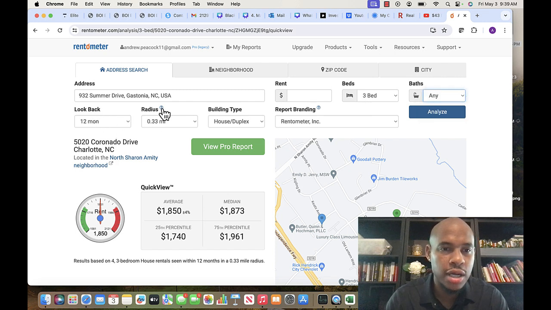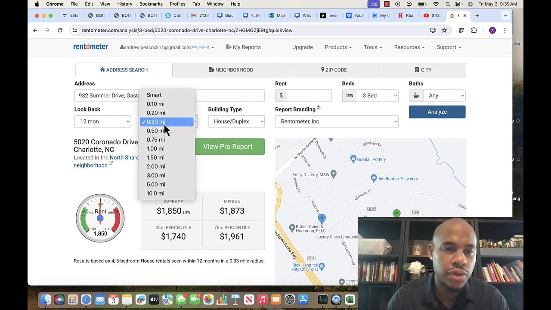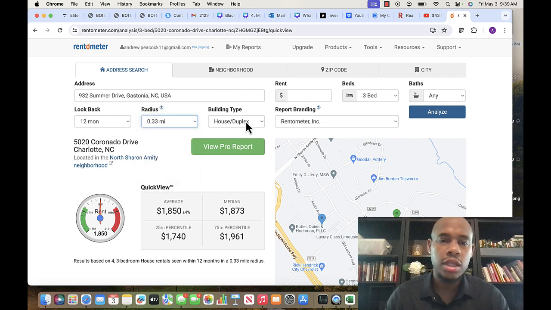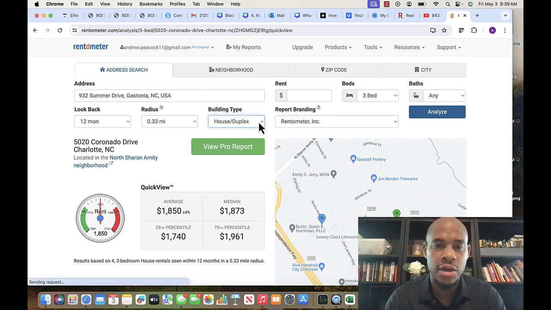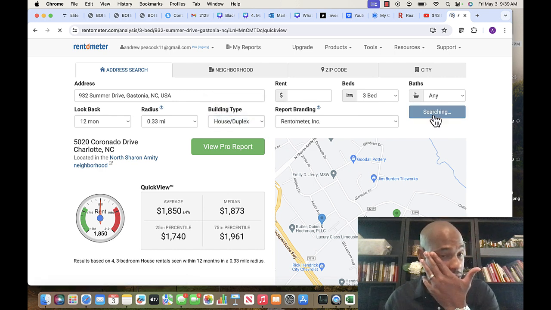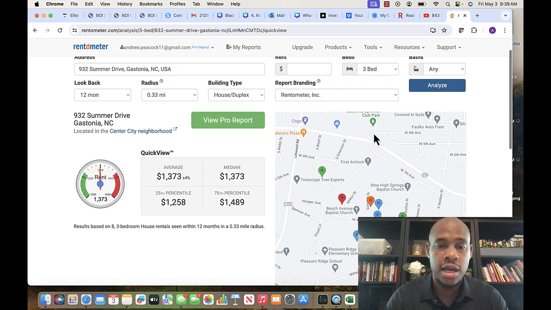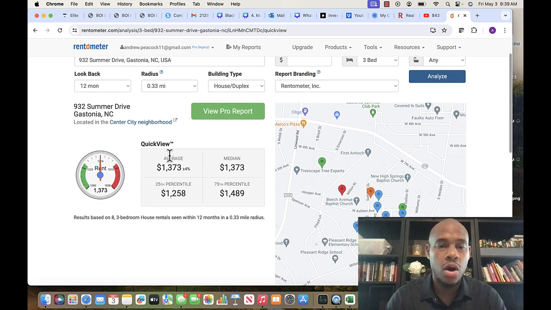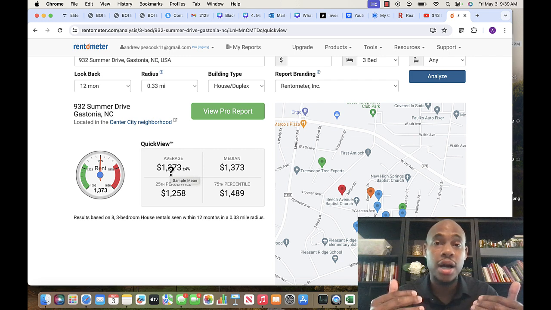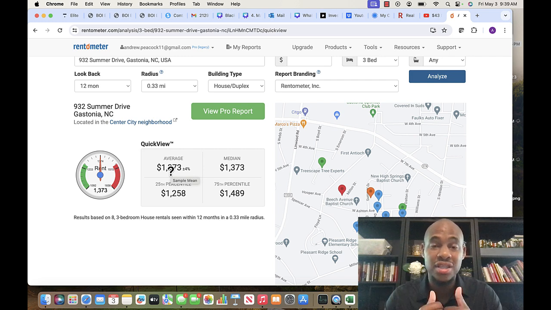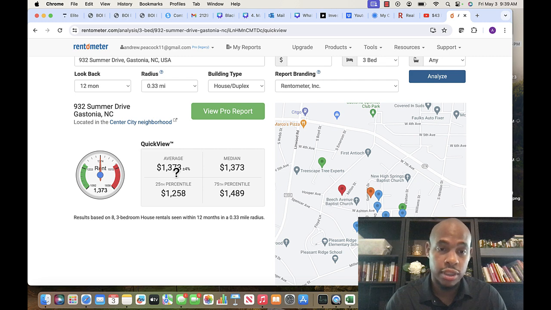And then look back 12 months, radius. I put 0.33, but if I don't get enough comps in that 0.33 radius, just expand it a little bit. Expand it to 5 and then 7.5, and then you'll be good. House, duplex, or apartment. This one's a house. So after that, we click analyze, and there you go. It's as simple as that. So it gives you the numbers right here. I always use the average for what my property will rent for. As far as when I send out the actual email, I'll say 3-bedroom properties that are comparable to this are renting for this. Let's say $1,375 a month, right? That's what I'll send out in my email.